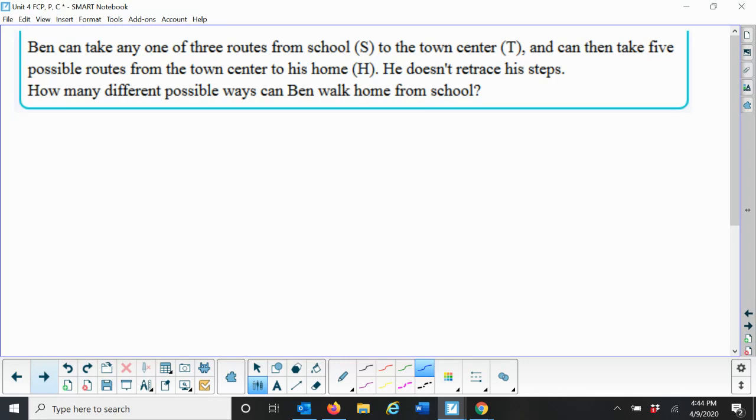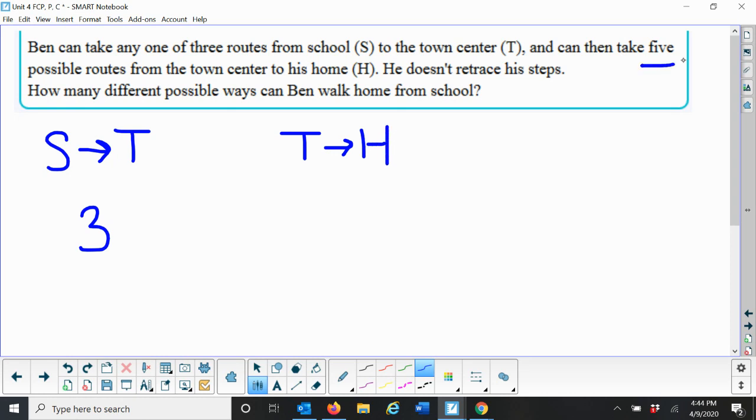Our next example: Ben can take one of 3 routes from school to the town center, and then he can take 5 possible routes from town to home. So if I'm looking at my first choice, which is school to town, he's got 3 different options to get from school to town. Now then, he's in town right now, and he's trying to go home. And we see here that he's got 5 choices, 5 different ways that he could go to get home from the center of town.